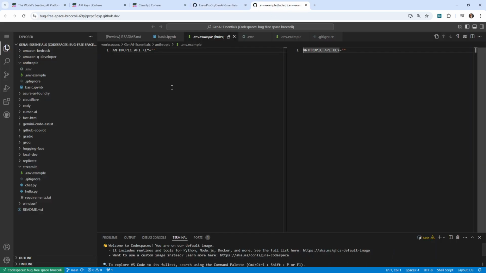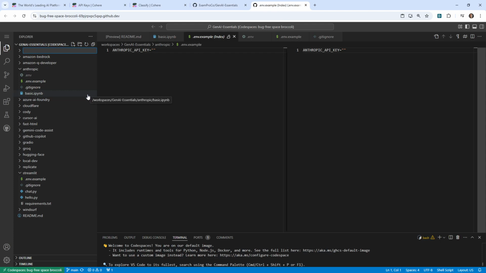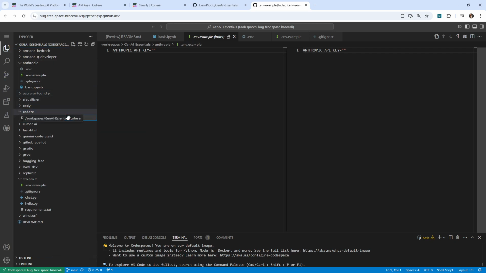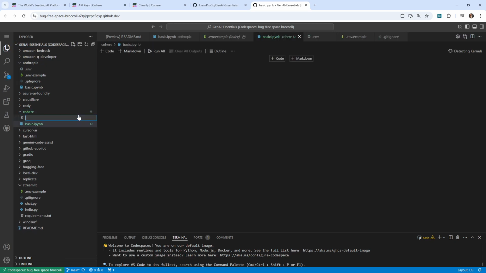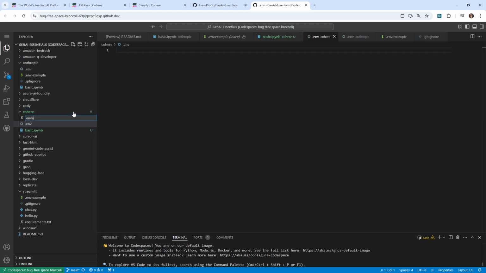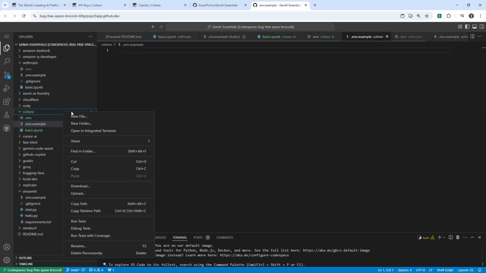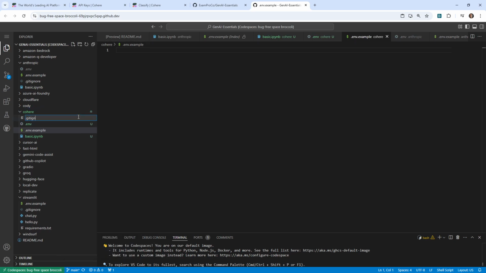So if our environment is spun up, which it is, I'm going to make a new folder over here, and we're going to call this one Cohere. I apologize. And we'll go ahead and make a new file here called basic.ipynb, and I'm going to make a new .env file here called .env, and then I'll make a .env.example, and then we'll make another one here called .gitignore. In the .gitignore, I want to ignore .env, so we'll go ahead and do that.